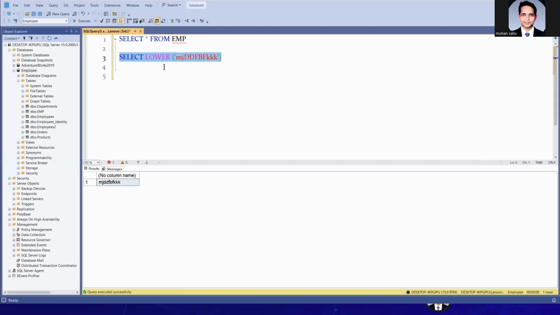Now we have the replace function. Here, for example, I will write my name, Mohan. If I want to replace the double A with O, then this is the function we can use, replace. In any string, if we want to replace any character with another one, we can use this replace function.